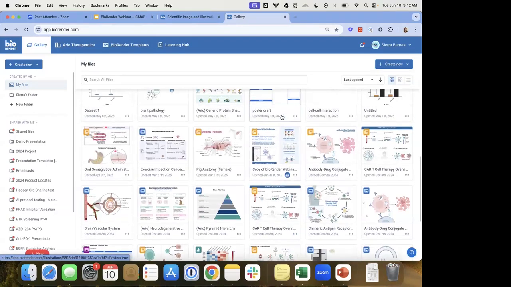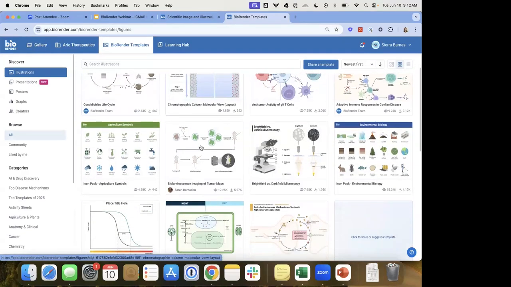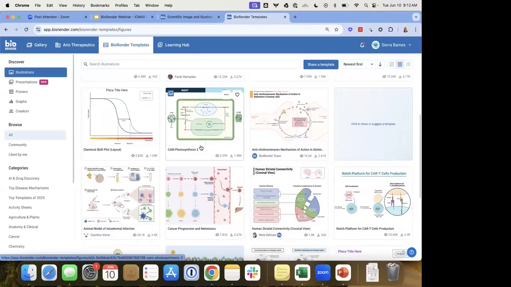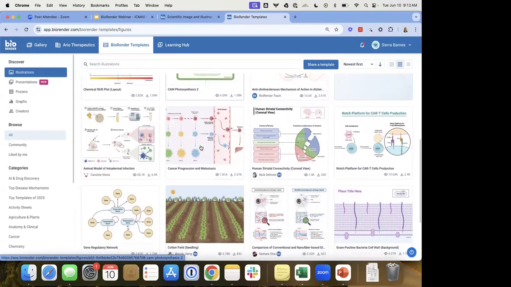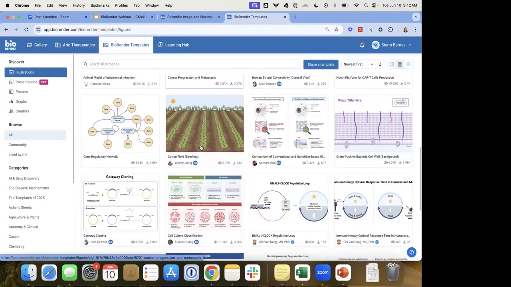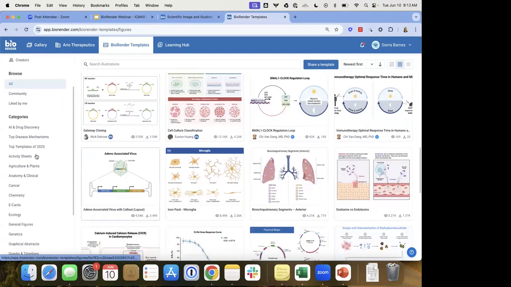So there's a couple different ways you can start a figure. You can start from scratch over here, creating one from brand new, or you can head over to our Biorender templates. So our medical illustration team is adding to this library every single day, and they go through rigorous review to ensure that everything that they're creating is scientifically accurate and relevant. So there's no concerns about what we're creating being inaccurate.